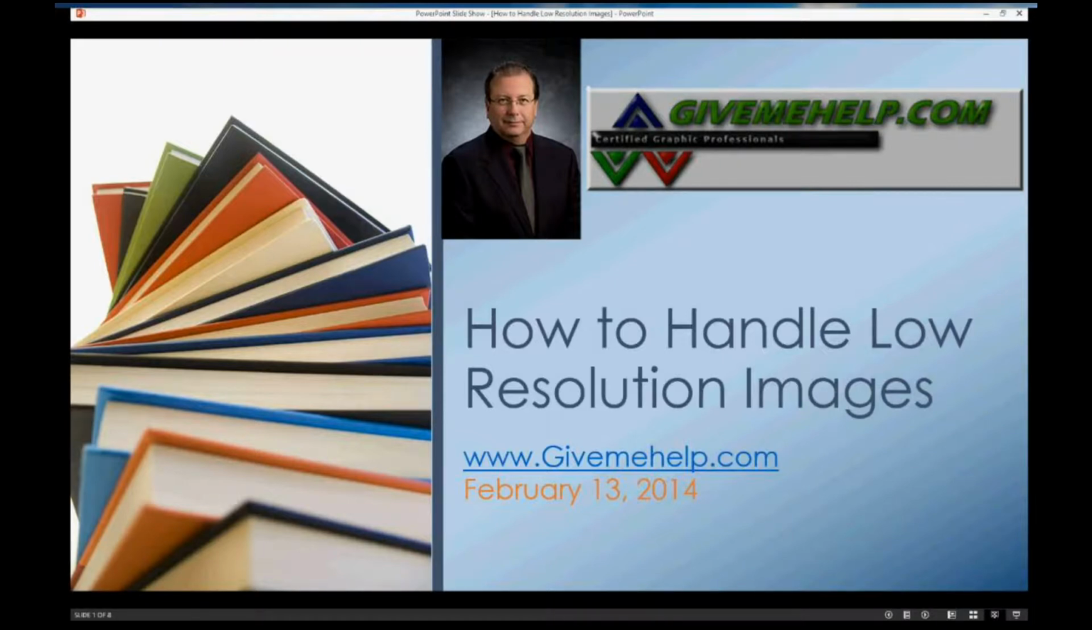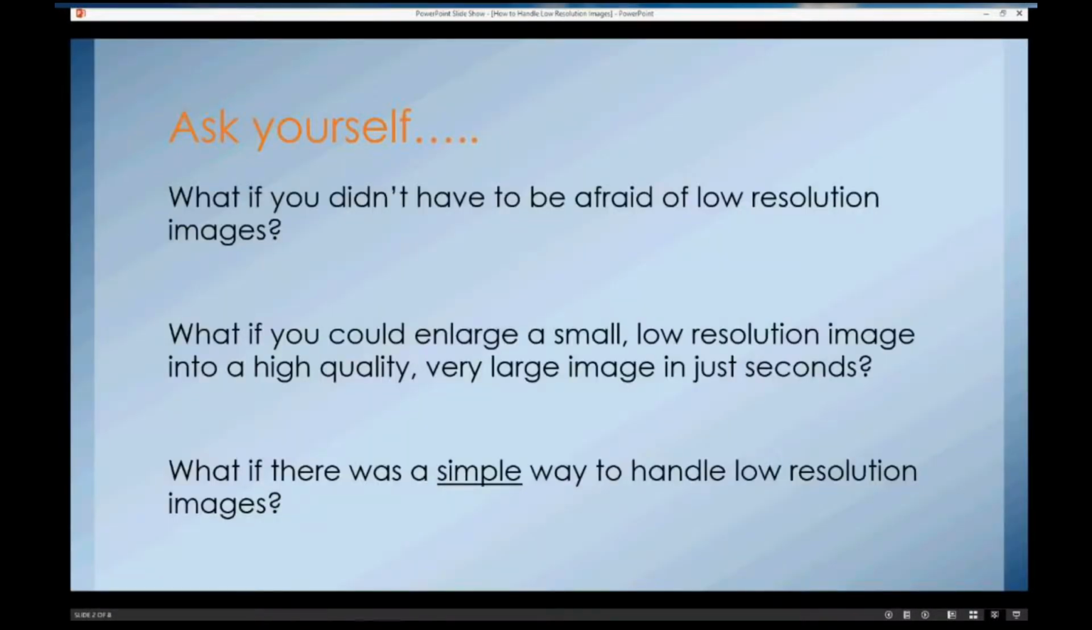To give you an idea of what we're going to talk about today, we really should ask ourselves a very important question. What if you didn't have to be afraid of low-resolution images? And you know what I'm talking about. Customers send images to us that are the size of a business card, and they want to make a mural out of them. I mean, this is just something we face all the time, and it is just a real pain for us.